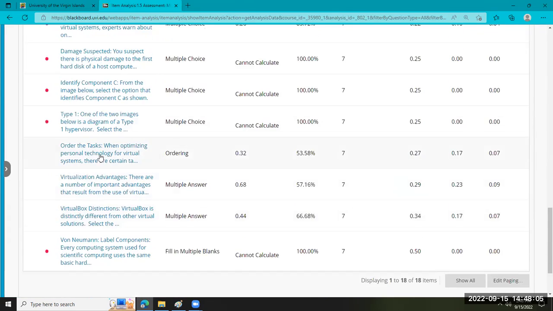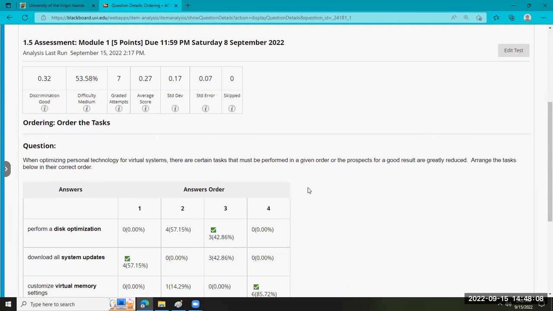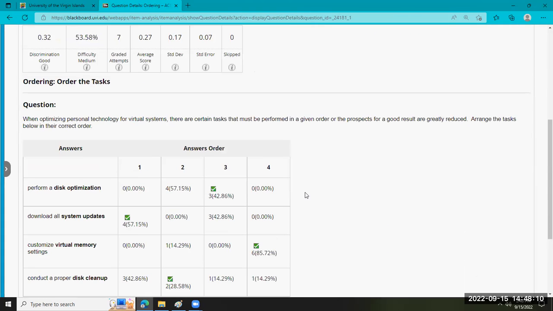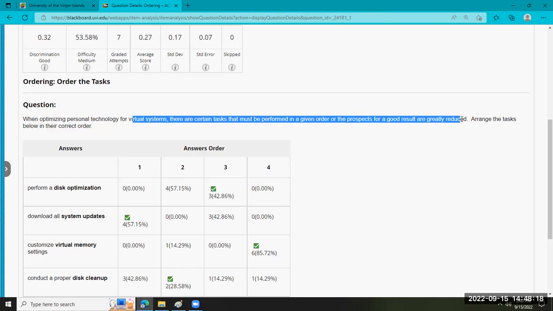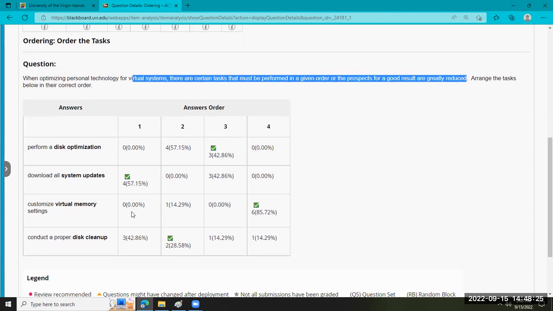So ordering, essentially it says, when optimizing personal technology for virtual systems, there are certain tasks that must be performed in a given order, or the prospects for a good result are greatly reduced. So if you rush and you're in a hurry and you set up virtual memory first, oh my gosh, it's horrific.